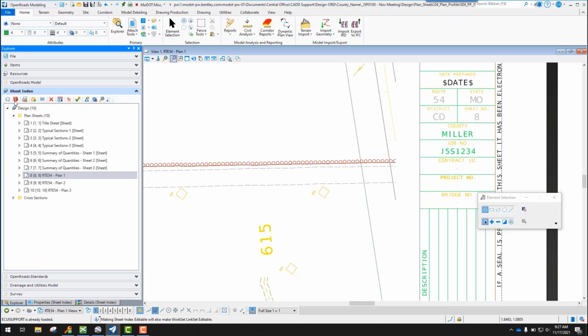again. You'll notice that this is sheet number 8. And like I said, we will talk about this in a separate video of how to possibly renumber these to where all your typical sections will be sheet number 2, all your summary of quantities will be sheet number 3, and so forth. So that's kind of how you add sheets to a sheet index. Of course, we forgot the cross sections, so we can go ahead and add those.